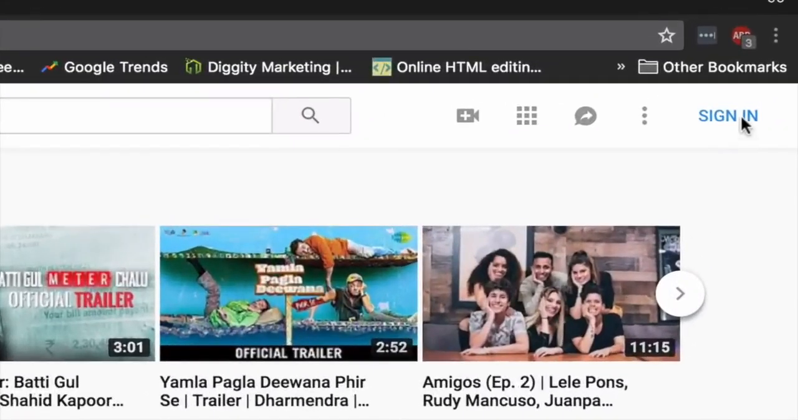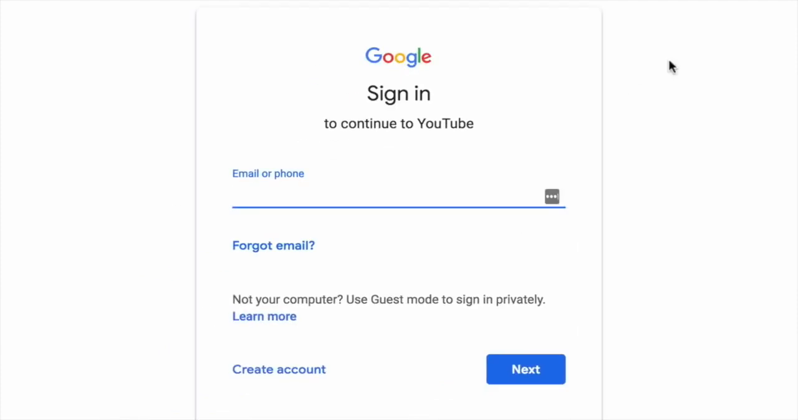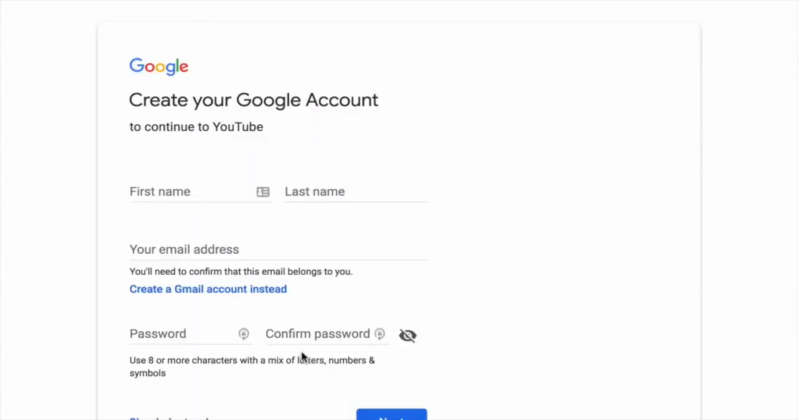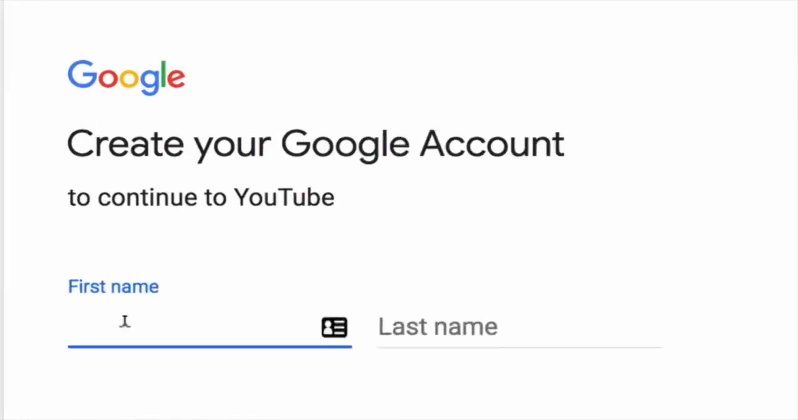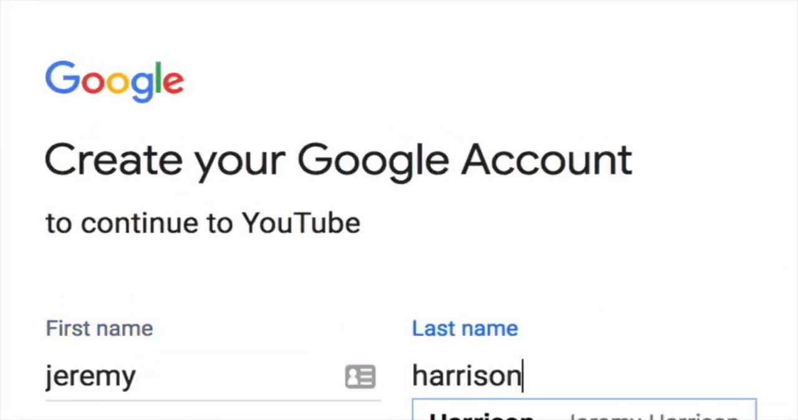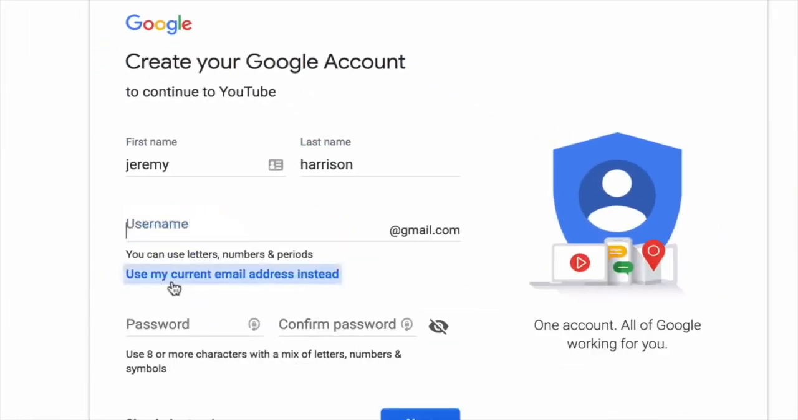Okay, the first thing we're going to want to do is go to sign in. So we're going to click here and we are going to open a YouTube account. So we're going to go create account, type in our name here, and we're going to go to create an email address, and we're going to just type in an address right here.